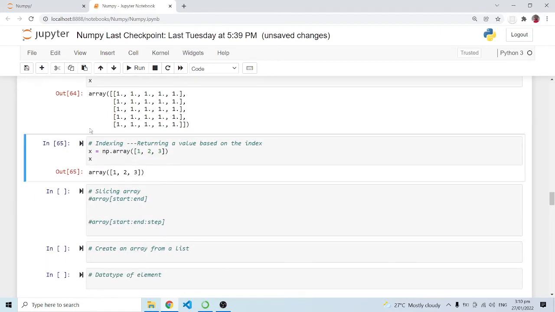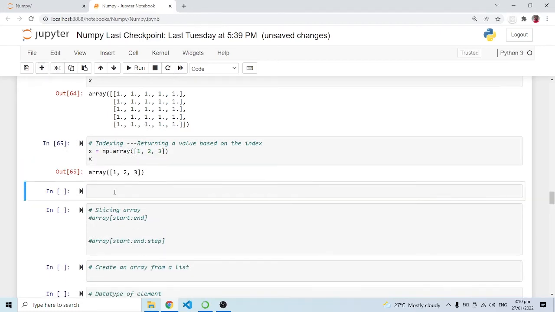Now let me put out a cell beneath this, so I'll create a new cell, and if I do X, and remember the way we used to work with strings, we can pick up an index. So the way Python indexing works is the first element over here will have an index of 0, the second element, which is 2, will have an index of 1, the third element, which is 3 over here, will have an index of 2, and it goes on and on.